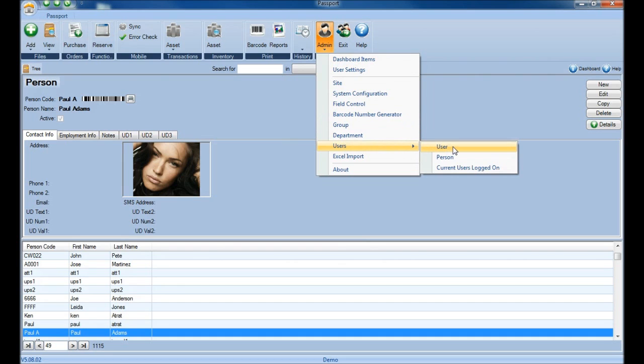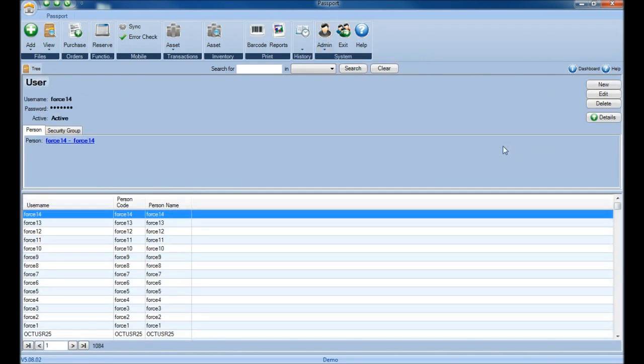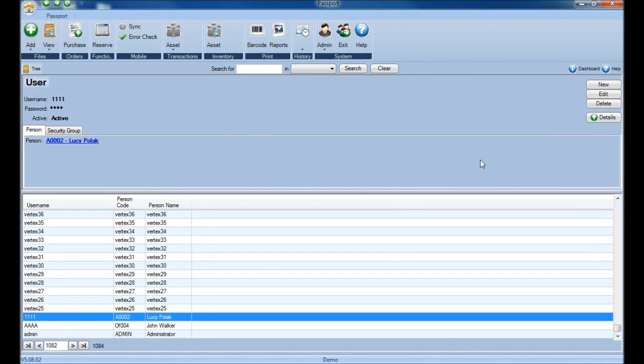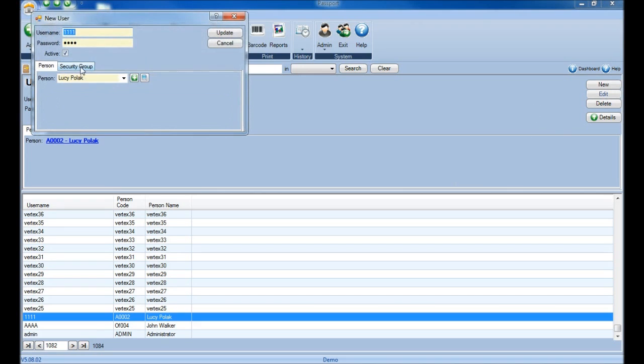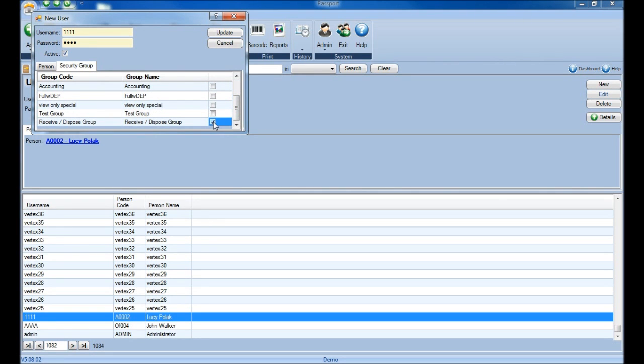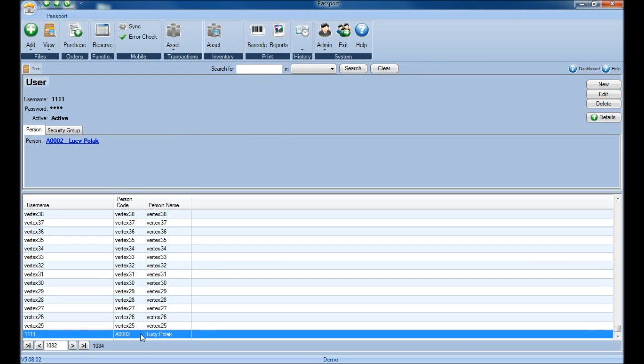Again, start by clicking on Admin, going to Users, and then selecting User from the submenu. To edit an existing user, simply find the user in the list, click Edit, and from here you'll be able to change the security groups by deselecting their current group and selecting the box for the new group. Once you've done that, click Update, and now this current user has been assigned to the new security group.